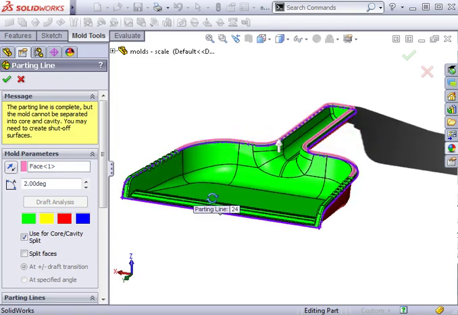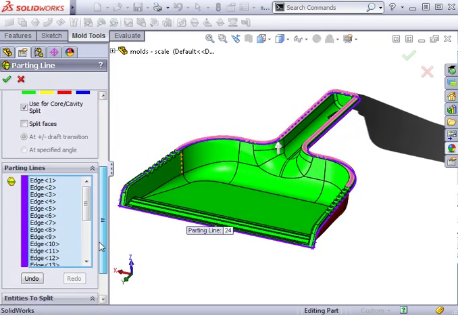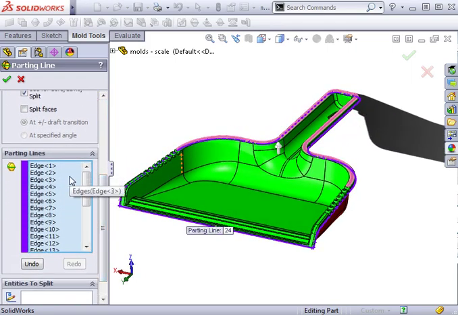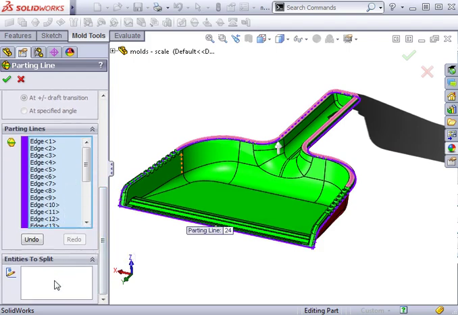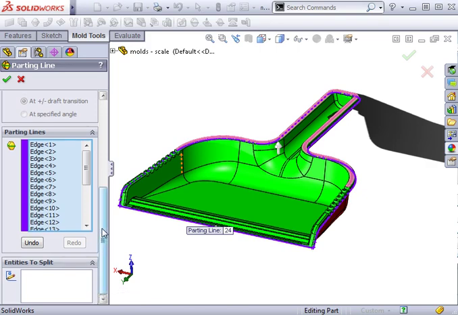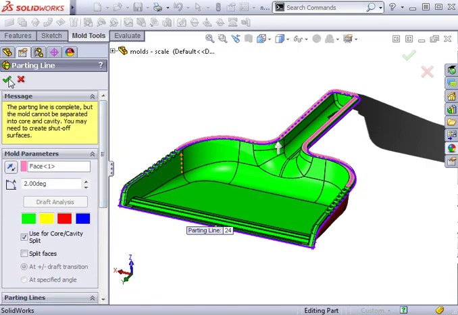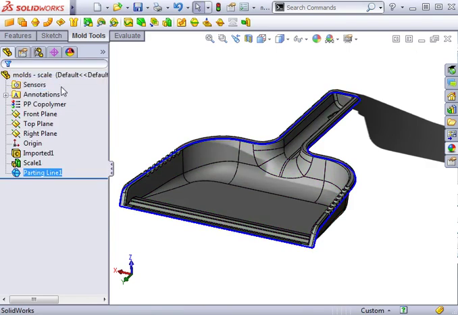In the Property Manager, you'll see a listing of the edges that make up the parting line. This list, in combination with the selection window and selection tools below, allows you to manually define a parting line. In this case, the parting line is complete, so I'll click OK. I now have a parting line feature in the Feature Manager tree, and I'm ready to continue on to the next step in the mold design process, creating shut-off surfaces.